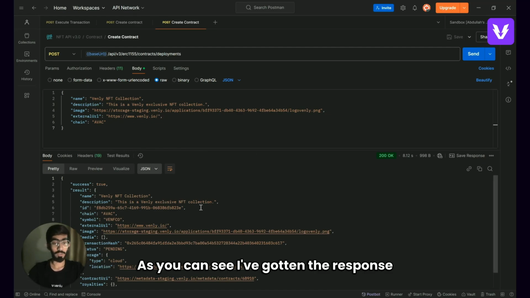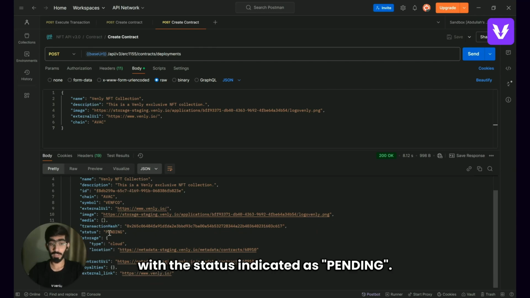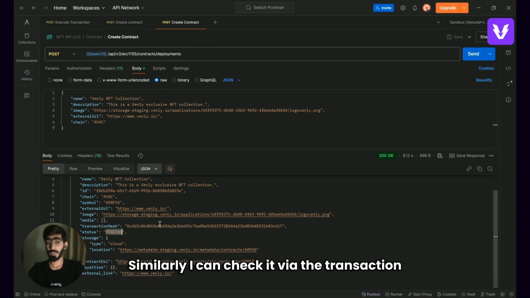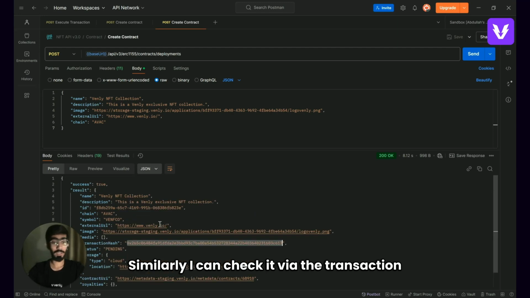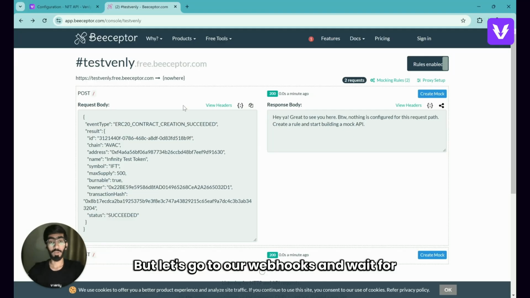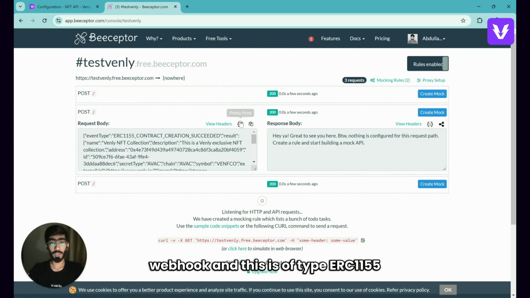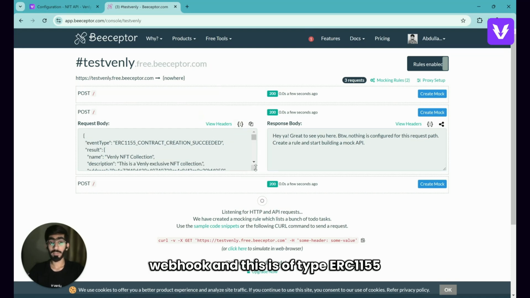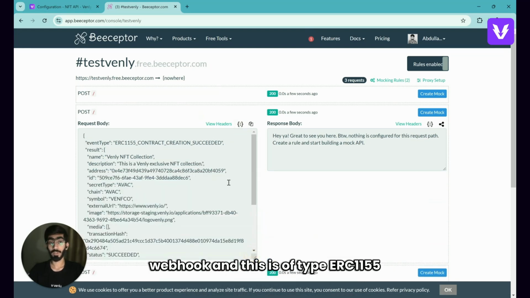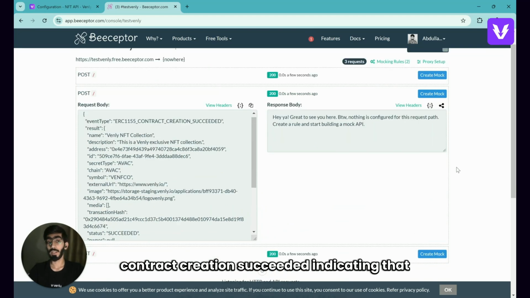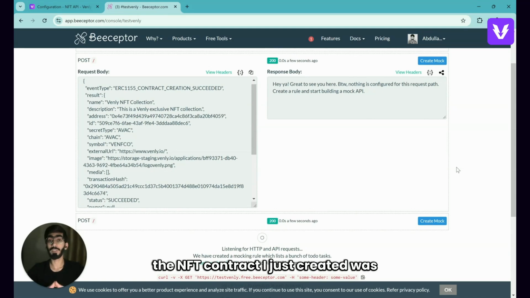As you can see, I've gotten the response with the status indicated as pending. Similarly, I can check it via the transaction hash or using the deployment ID as well. But let's go to our webhooks and wait for the webhook for the NFT contract creation to arrive. So we've just received another webhook, and this is of type ERC1155 contract creation succeeded, indicating that the NFT contract I just created was successful on chain.